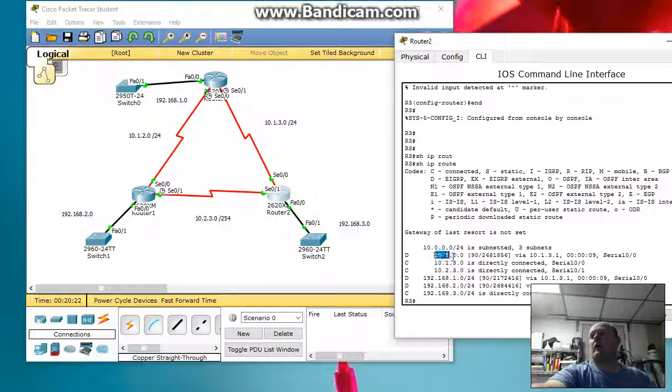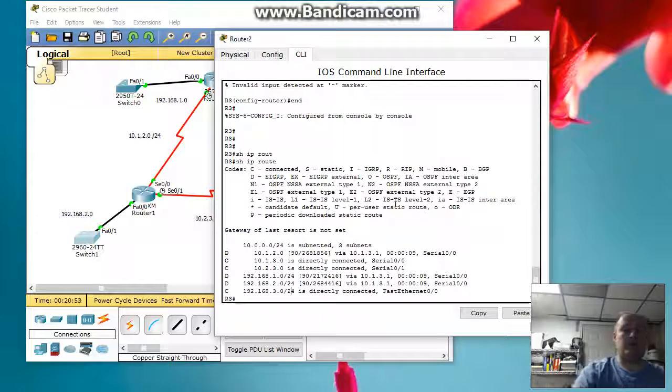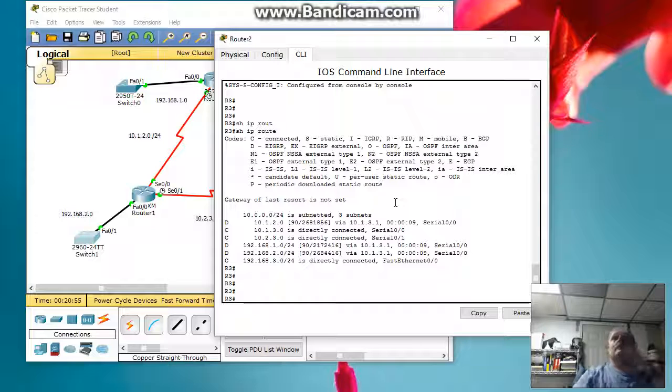So we have our 10.1.2, that's this. And we're on router 3 here. And then we have our 10.1.3, which is our connection to 1. And then we got our 10.2.3, which is our connection here. And then we have our 192.168.1 network up here. And we have our 192.168.2 network over here. And we have our 192.168.3 network down here, which is directly connected. So EIGRP is simple to do.